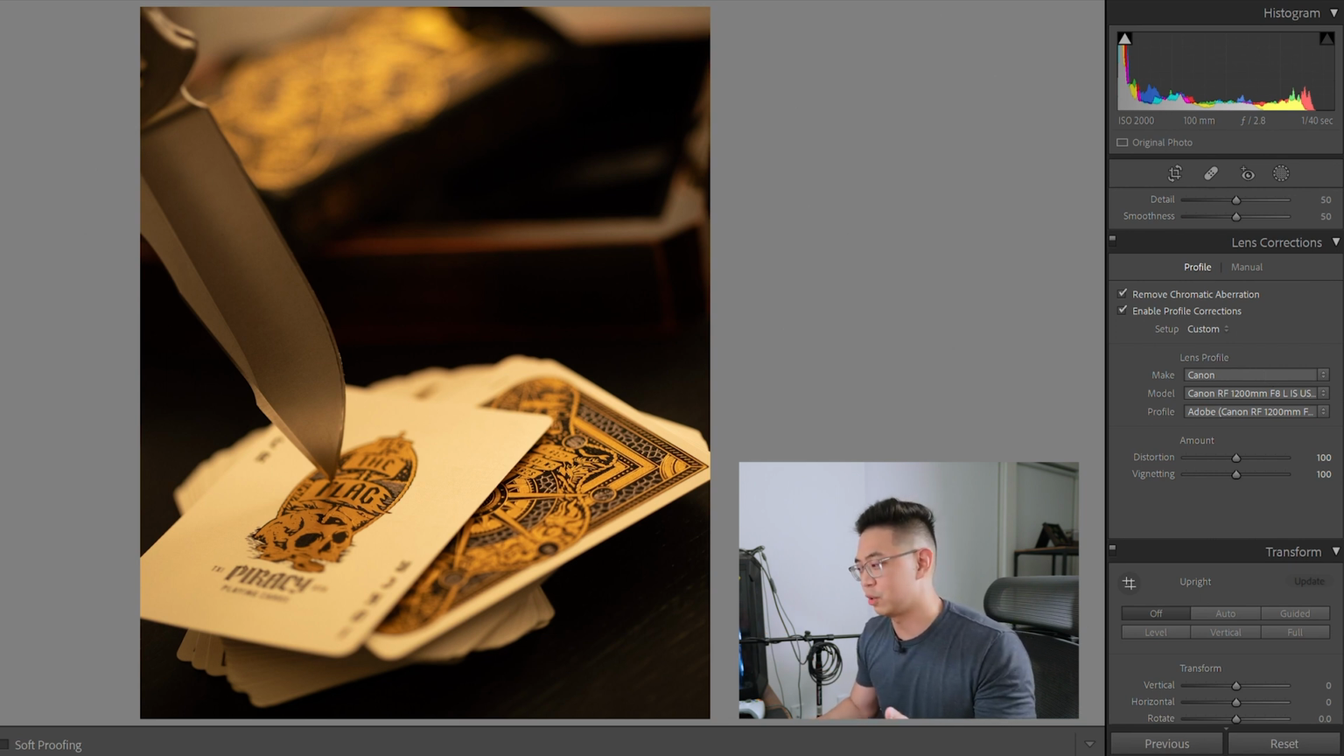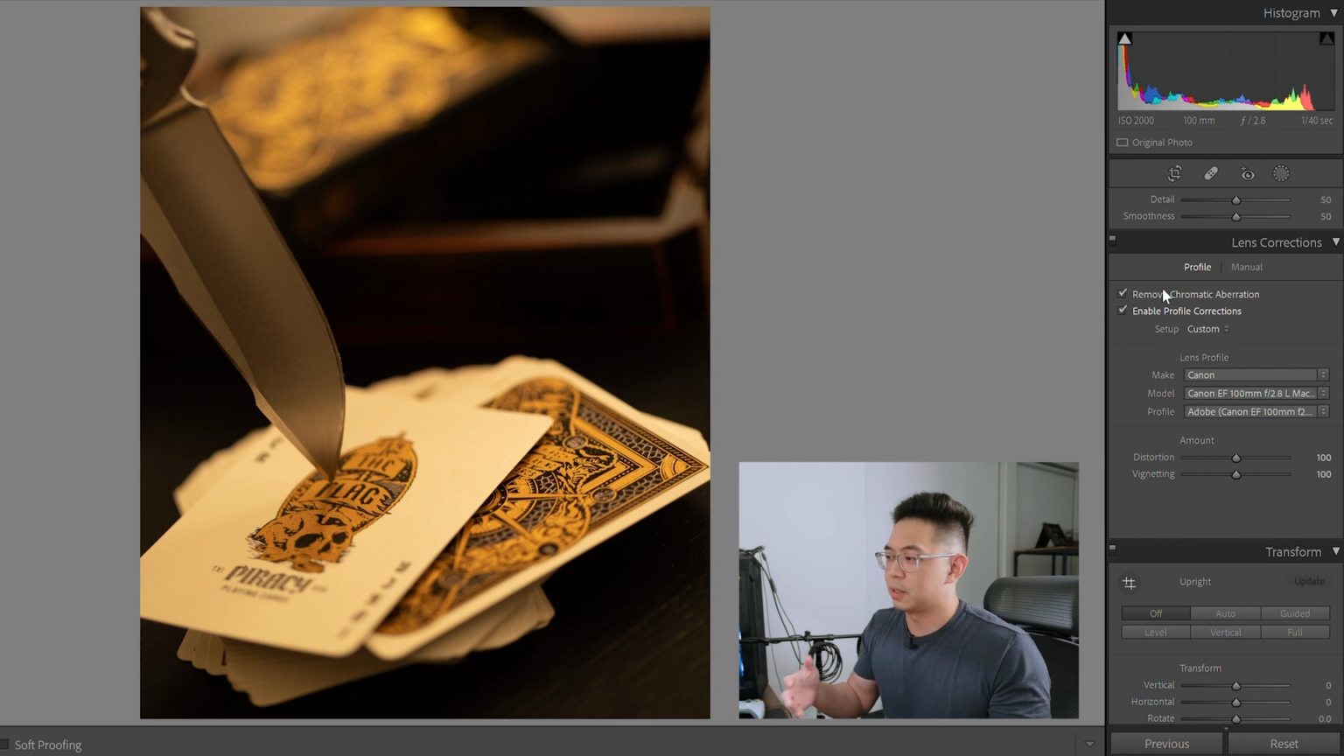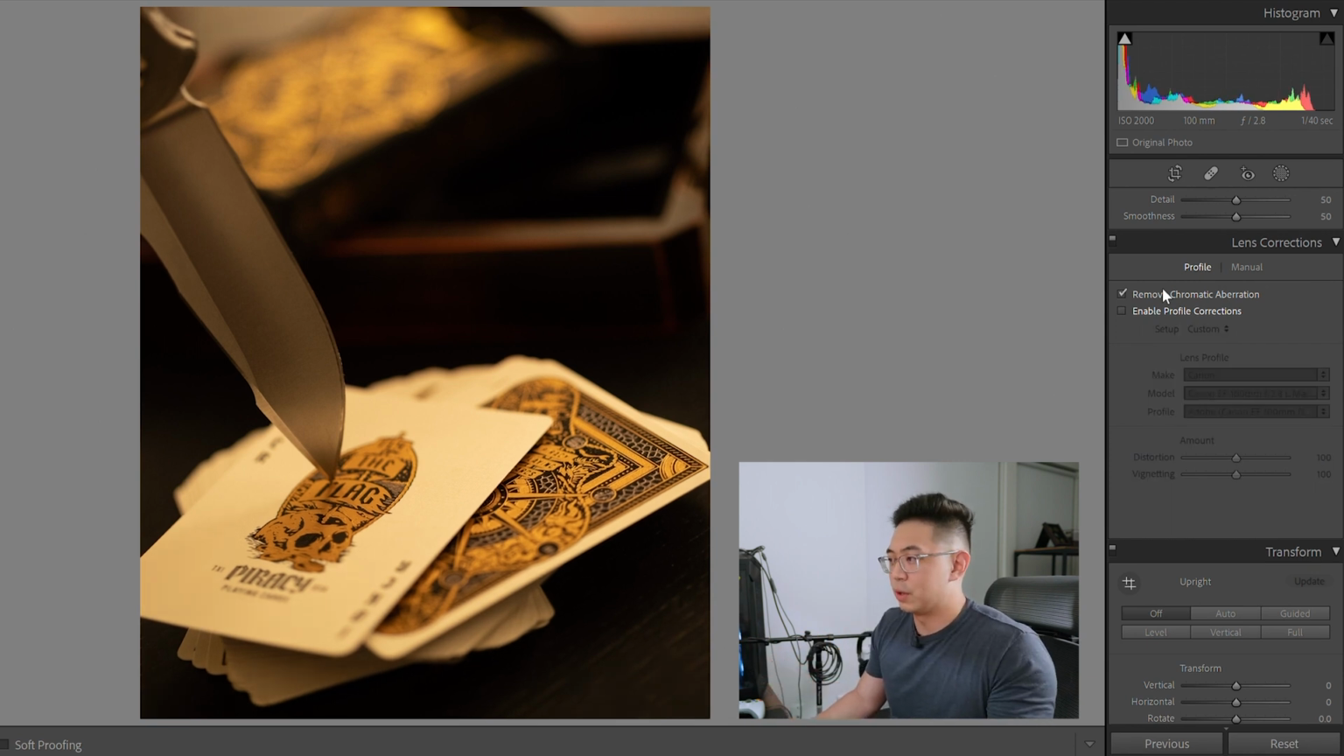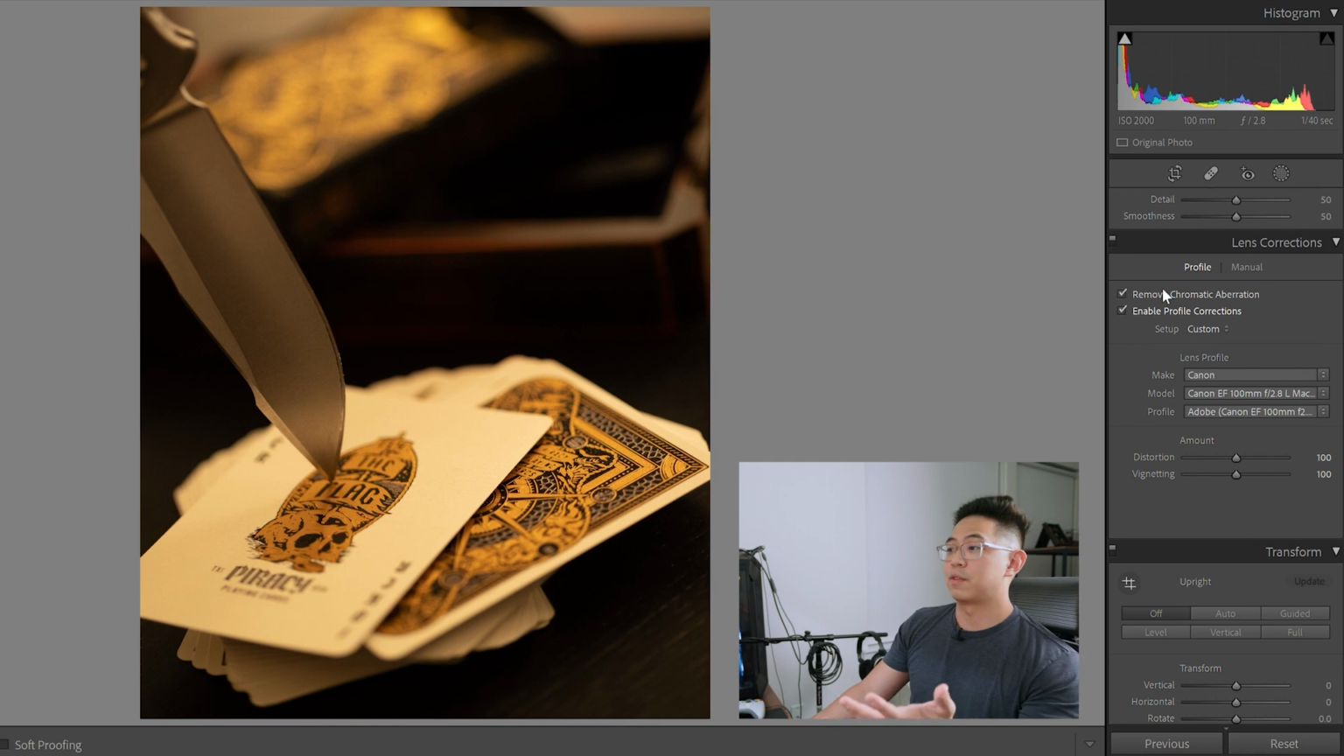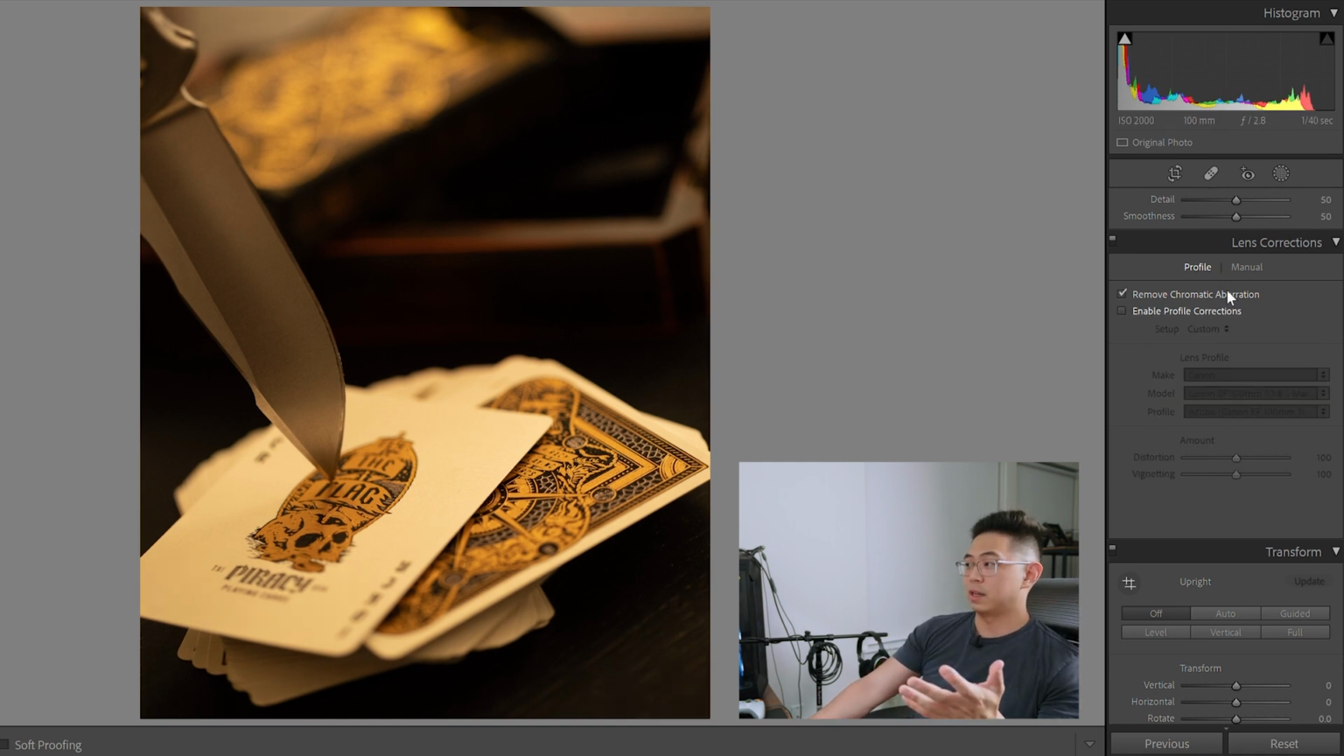So if you look into it, if you haven't already, I use the 100mm macro lens, it's the L series. Once you click that, it'll automatically adjust. Now, let's see if it actually works. What do you think? It actually looks kind of good. If I look back, the vignetting is a little fixed.